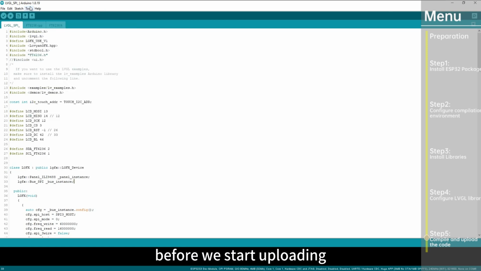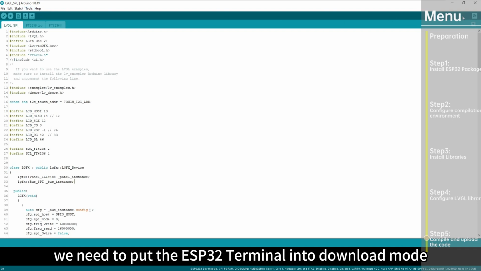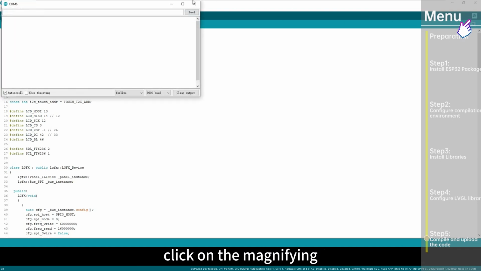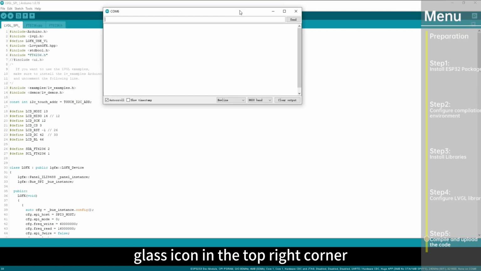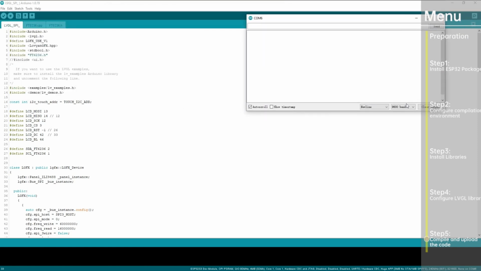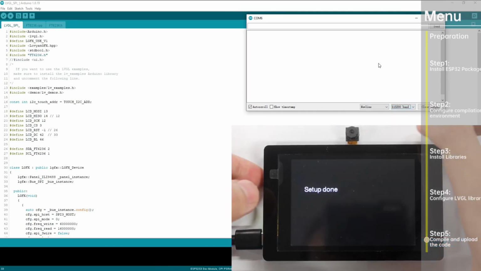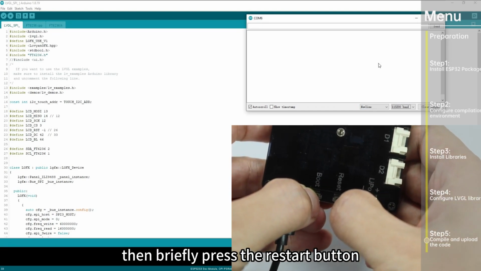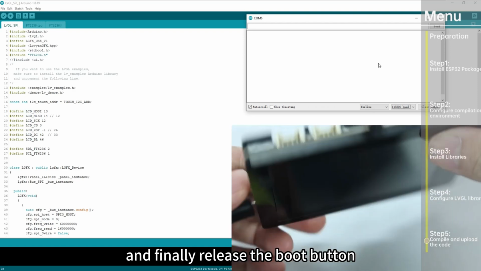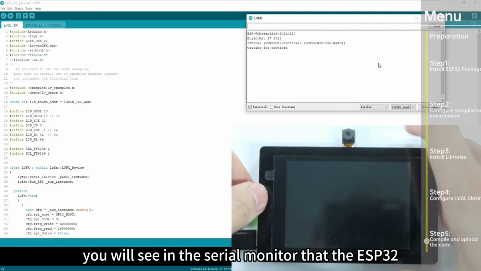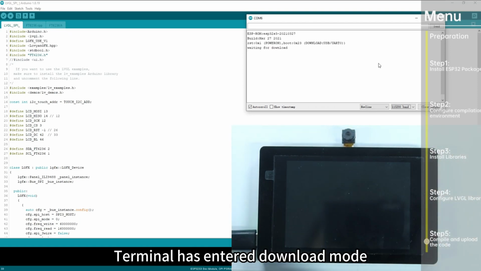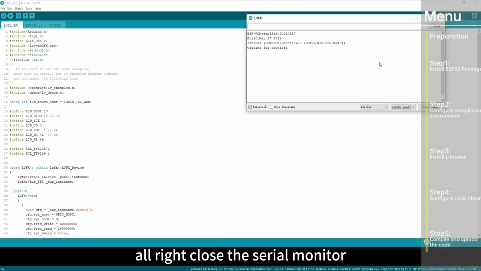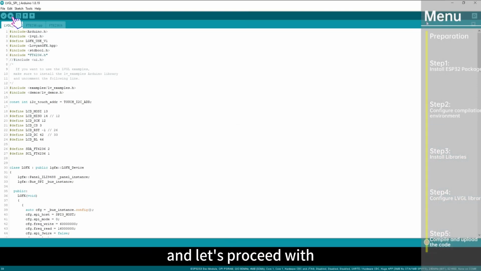Before we start uploading, we need to put the ESP32 terminal into download mode. Click on the magnifying glass icon in the top right corner to open the serial monitor. Set the baud rate to 115,200. Now, we need to press and hold the boot button, then briefly press the restart button, and finally release the boot button. You will see in the serial monitor that the ESP32 terminal has entered download mode. Alright, close the serial monitor and let's proceed with compiling and uploading the code.